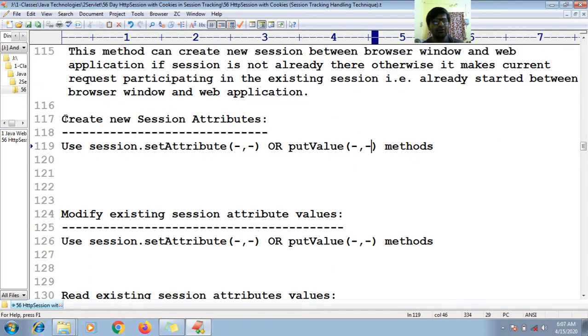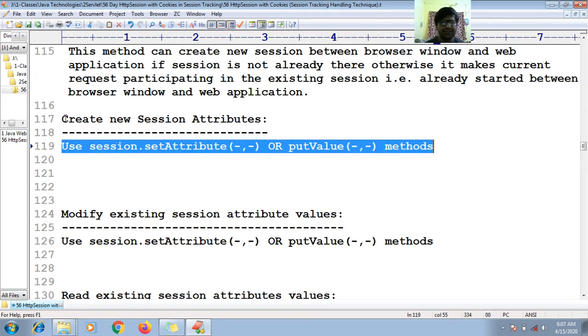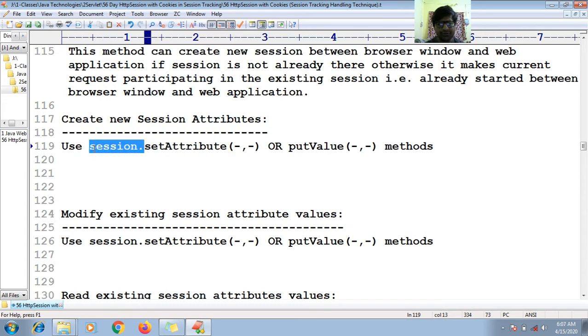Okay guys, now let us see how to create new session attributes. Let us see one more new point: how to create new session attributes. To create new session attributes, we have to use session.setAttribute, or we can use session.putValue. So let me call session.setAttribute, or you can call the session.putValue methods. First of all, I need the reference. Suppose just assume the session object is already created. I forgot to give a note point.